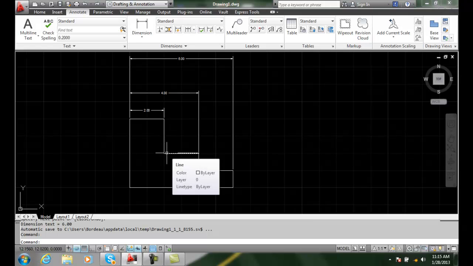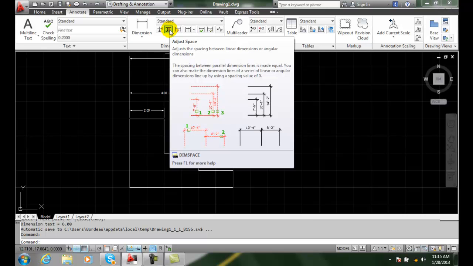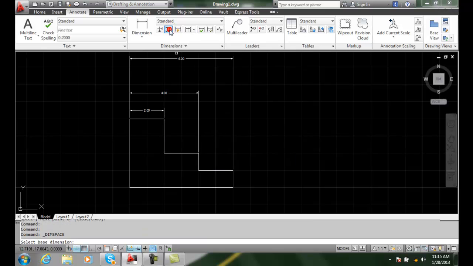And DIMSPACE allows us to automatically do things. So if I go up to DIMSPACE in my dimension panel, I pick on DIMSPACE, and it says select the base dimension. I'll pick this one here, and then it says select dimensions to space. I'm going to pick this one and this one, and then I'll hit enter, and it says enter value.